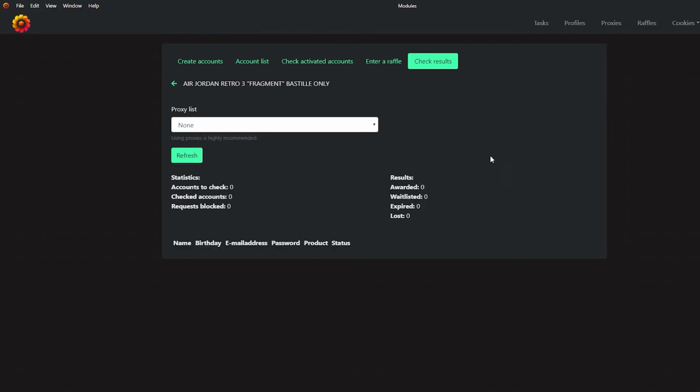It's always recommended that you use proxies, as you will be faced with a ban when checking them. As you guys can see, I went ahead and refreshed. It says checked all accounts, and that's because I didn't enter any on this specific release.